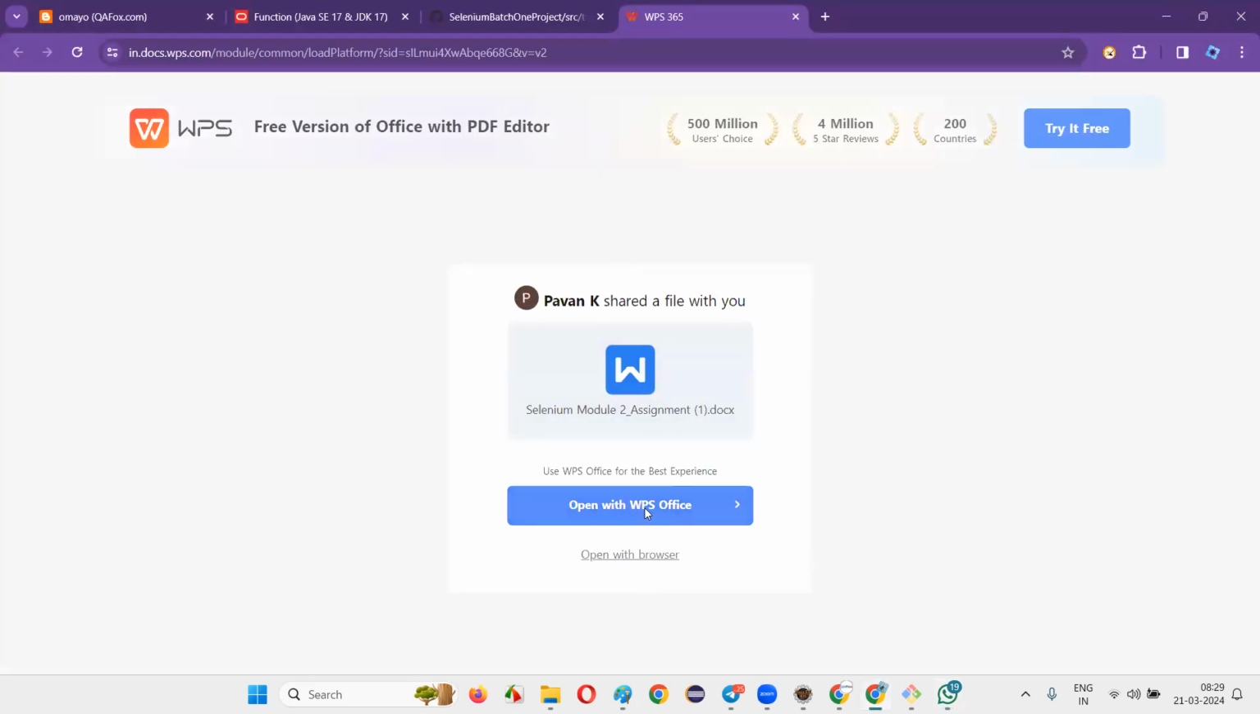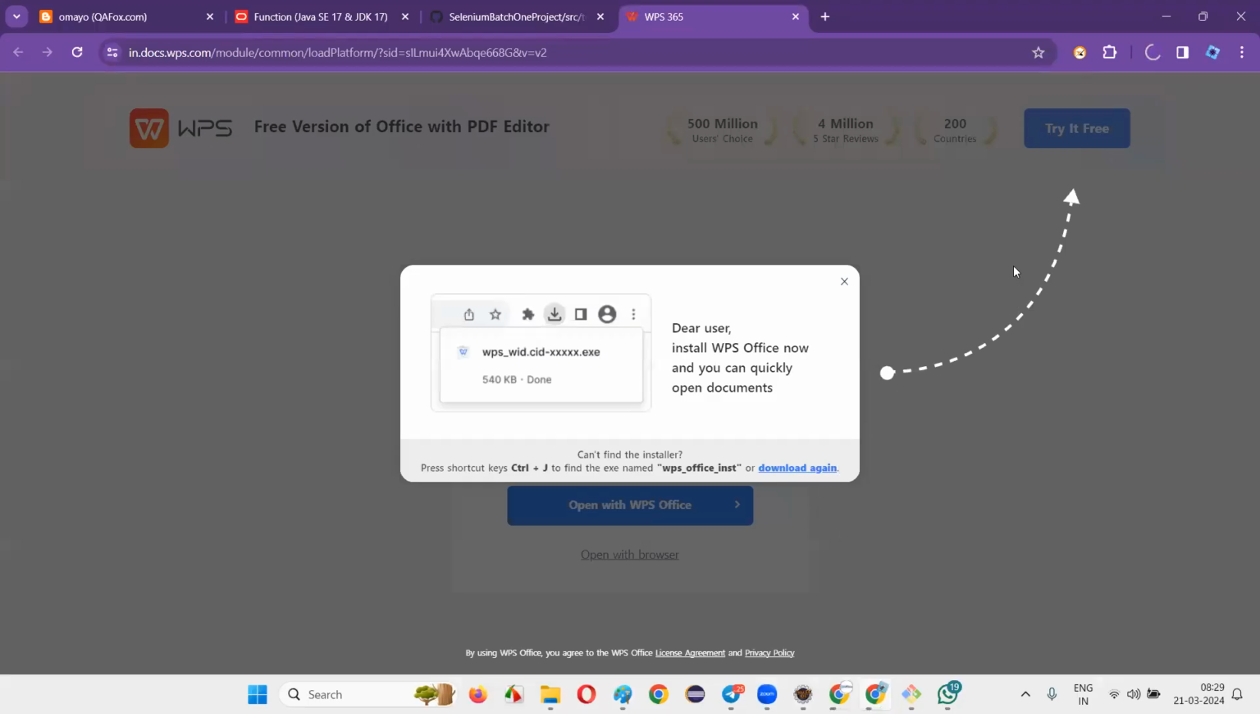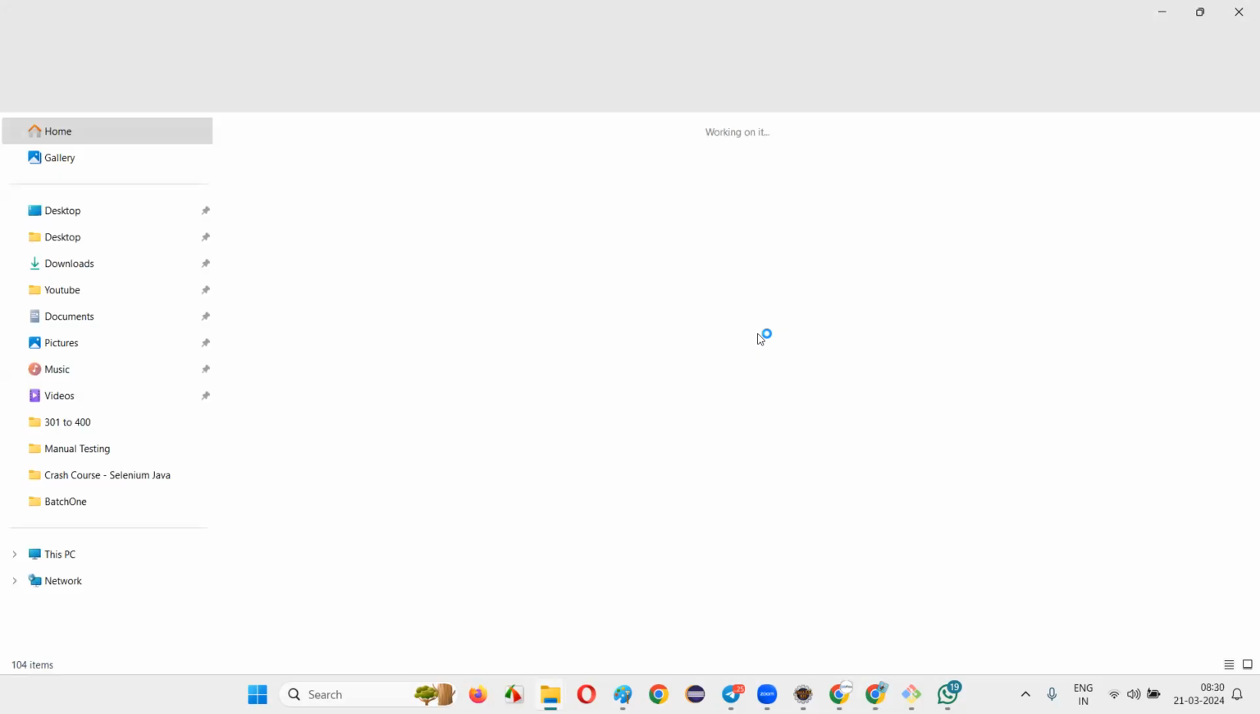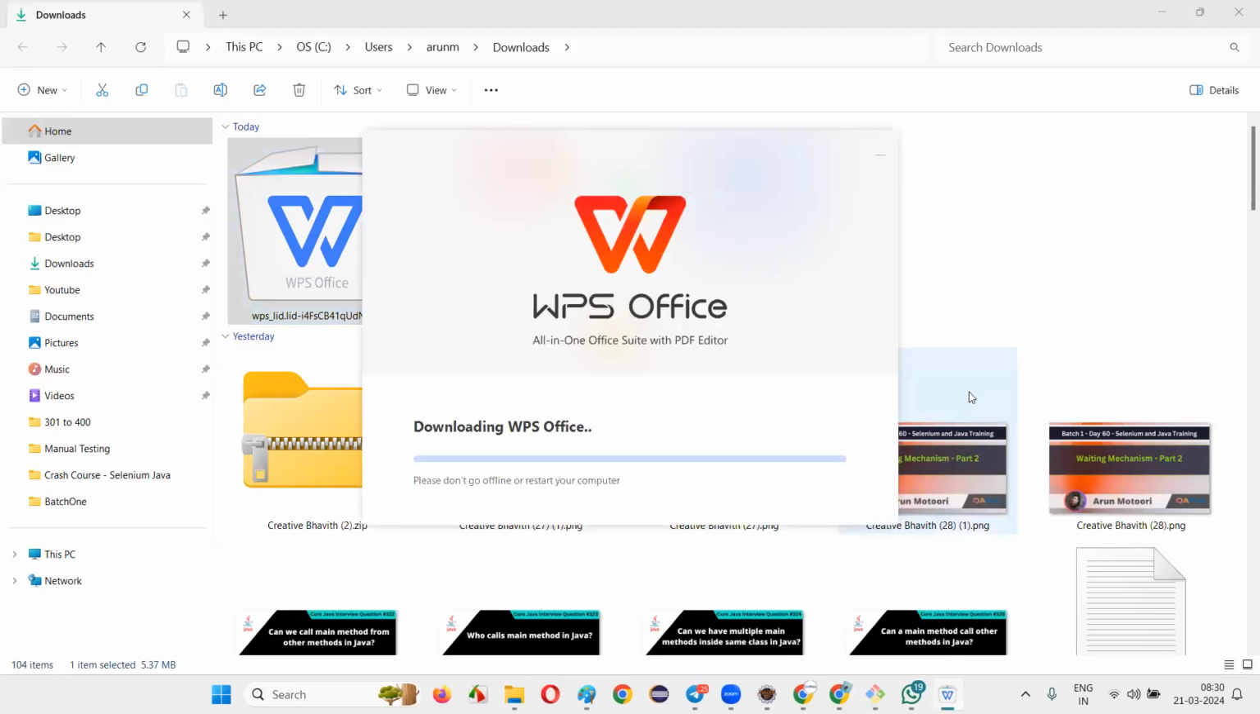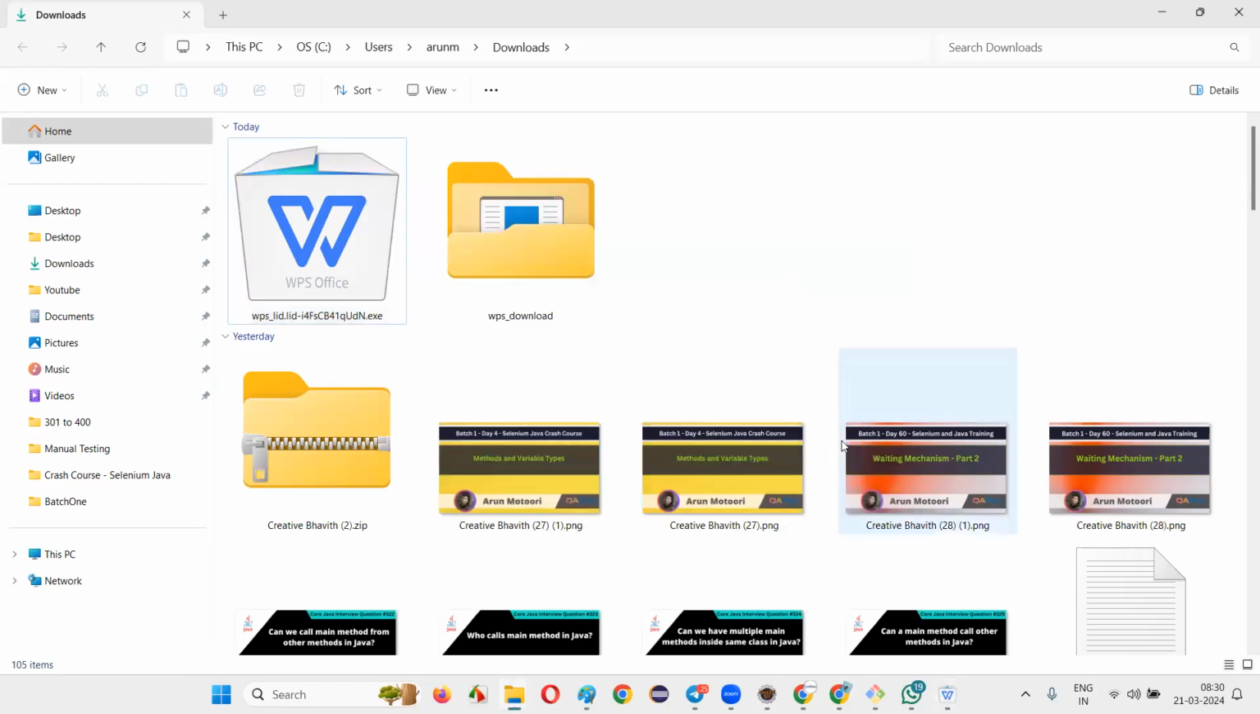Open with WPS Office. I think I can use it. I can open it with normal Microsoft Word, I guess. Or I have to install it. I think you have to install that, sir. Okay, let me install and open. They have posted it for only one assignment. They have covered a couple of things, like alerts and window handling. One minute, let me download and install this meanwhile, so that we can see the assignments.